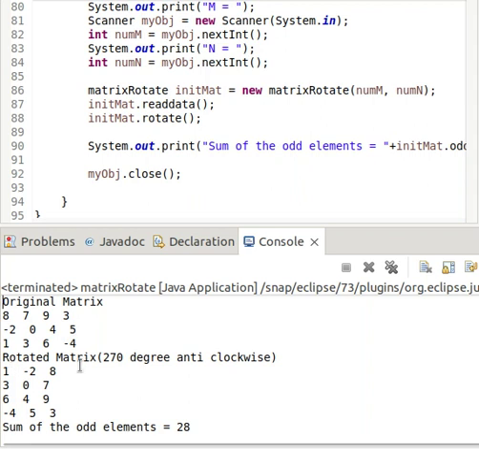After rotating it into 270-degree anti-clockwise, it will look like this. So first row will be the last column, second row will be the second column, and third row will be the first column, and finally sum of odd elements equal to 28. So 7 plus 9 plus 3 plus 5 plus 1 plus 3 equal to 28. So this is our result.